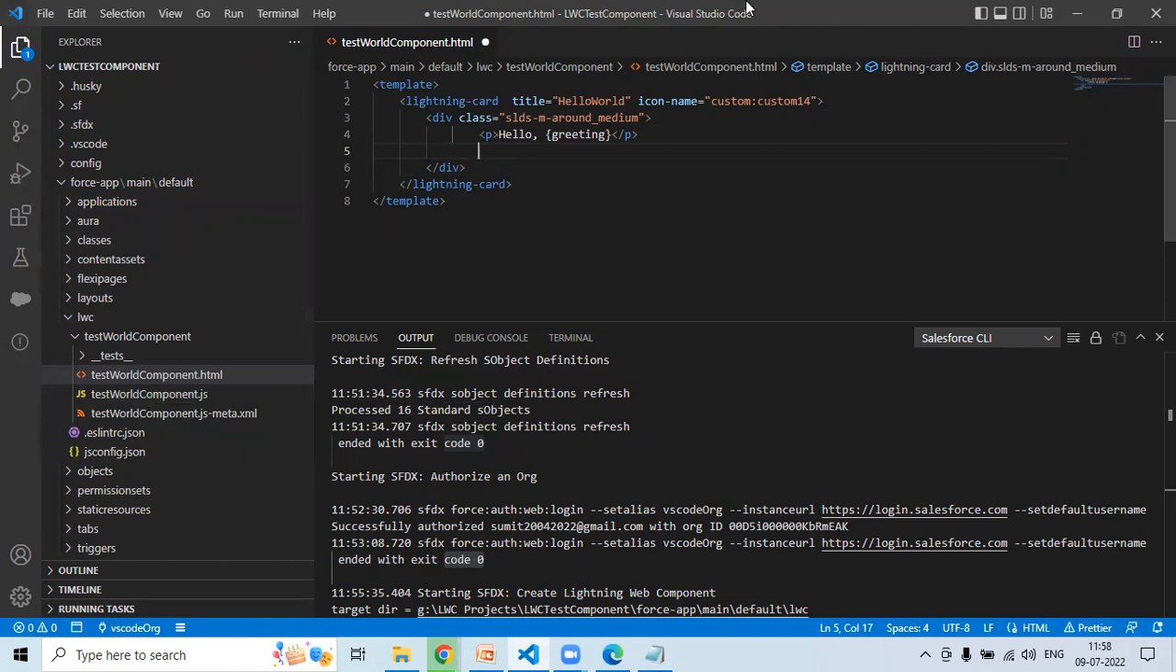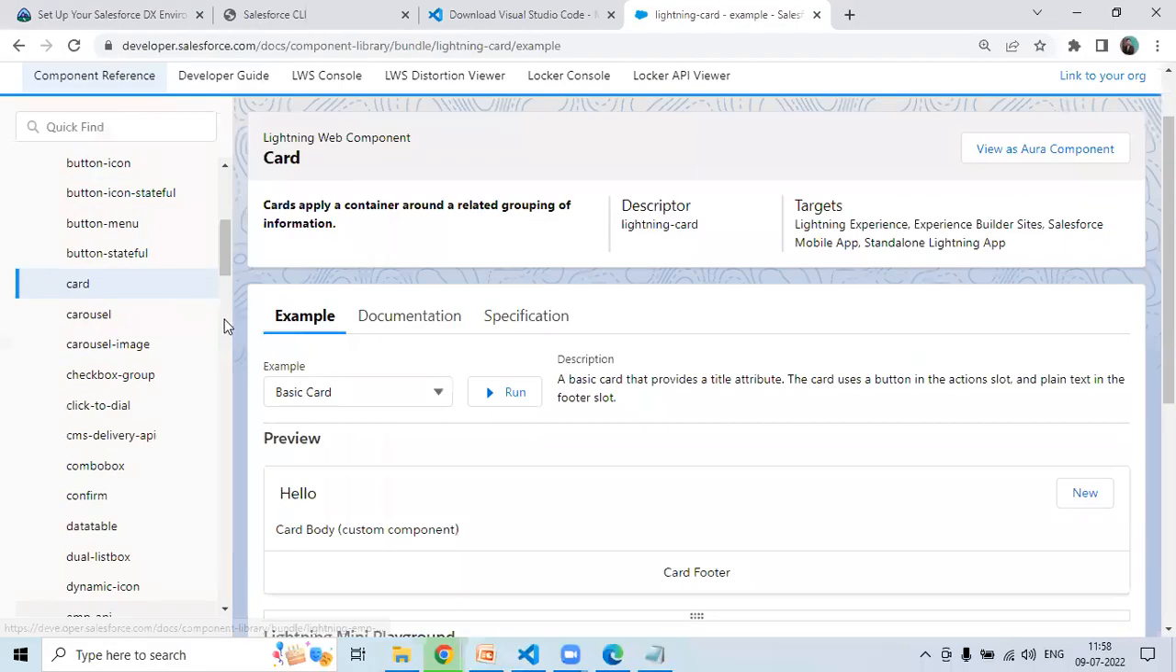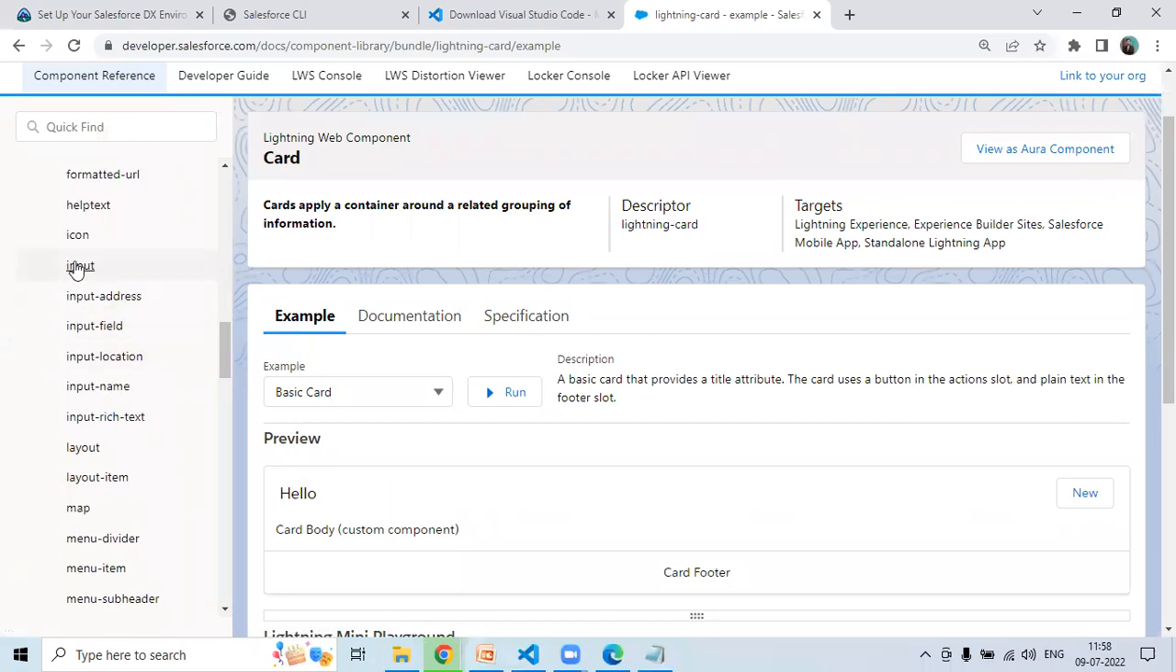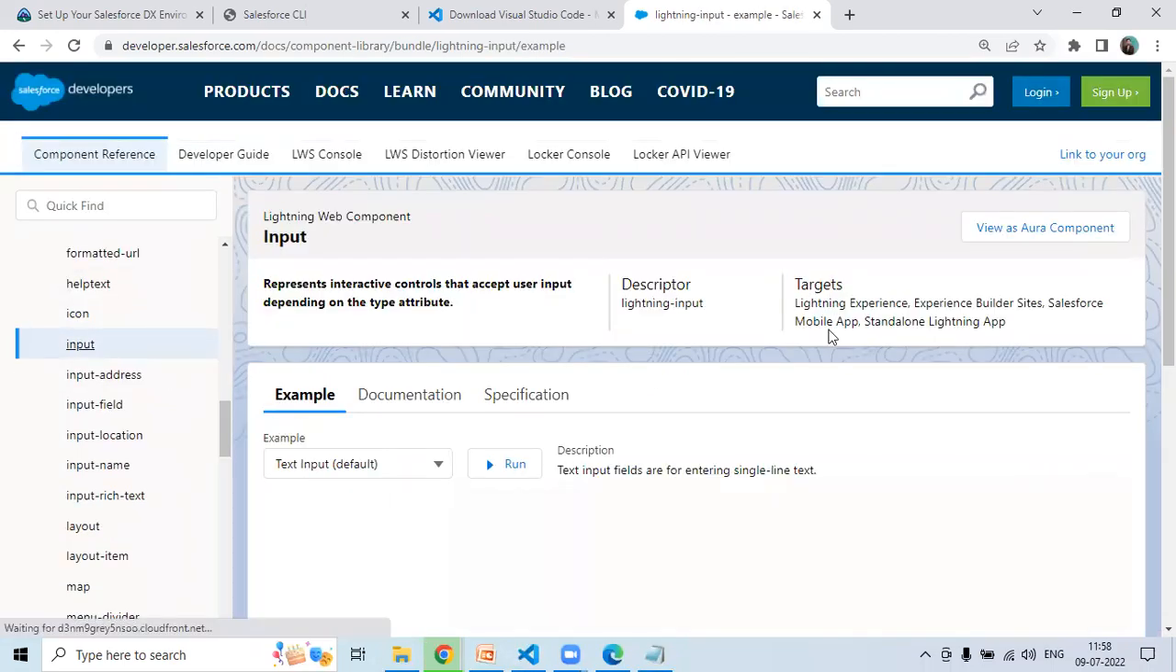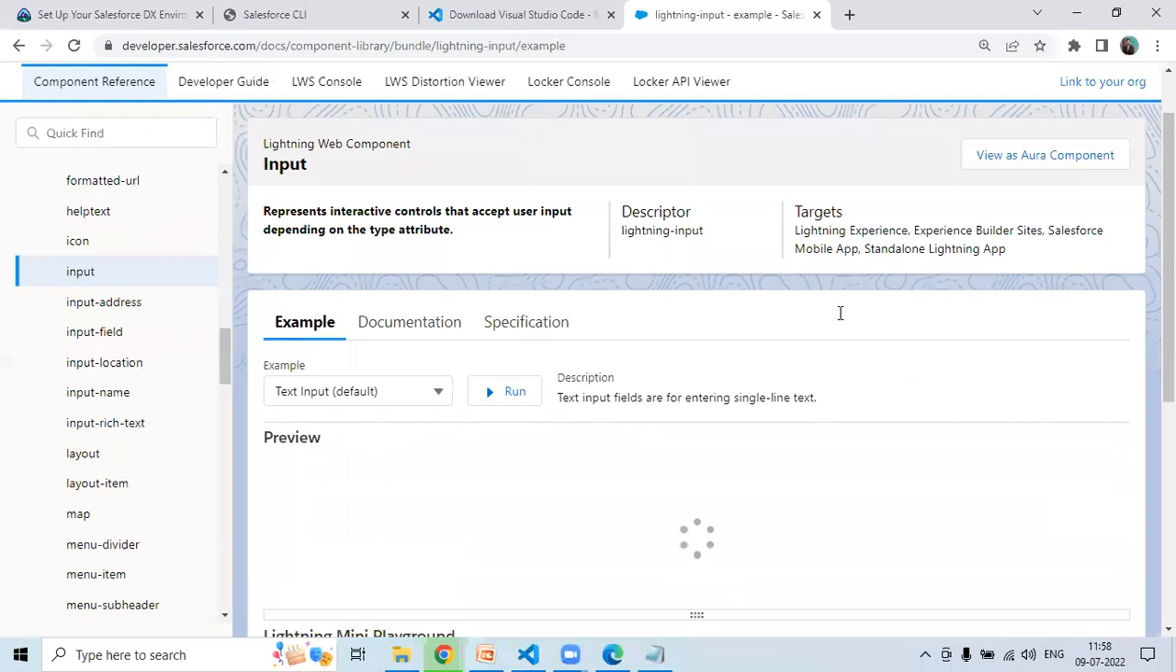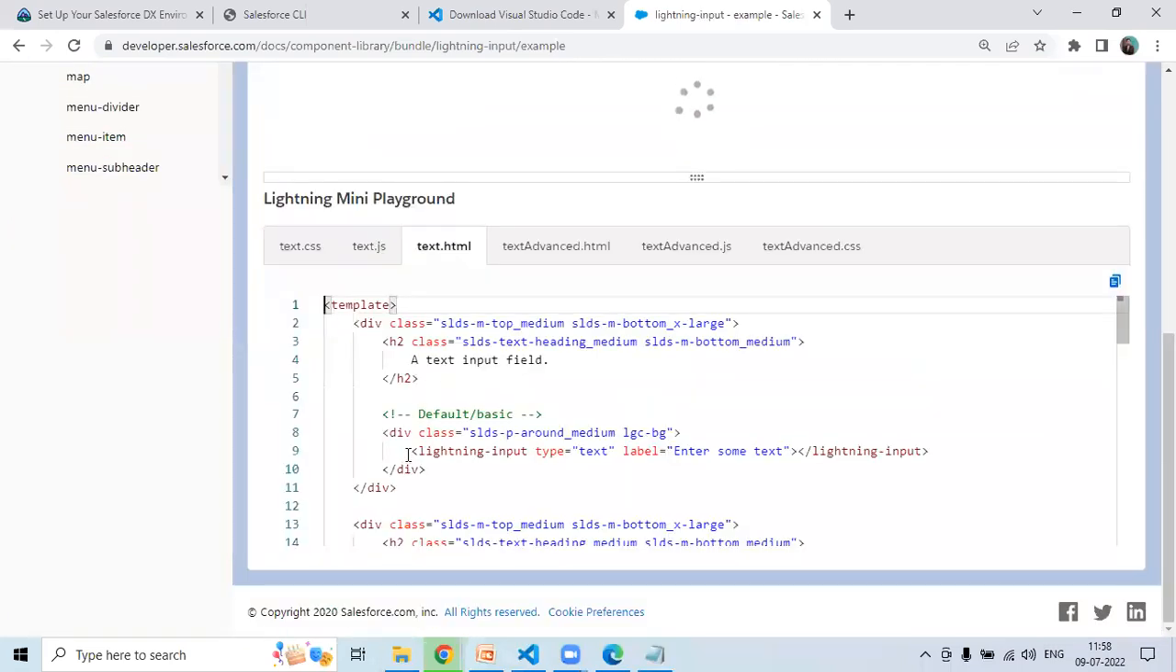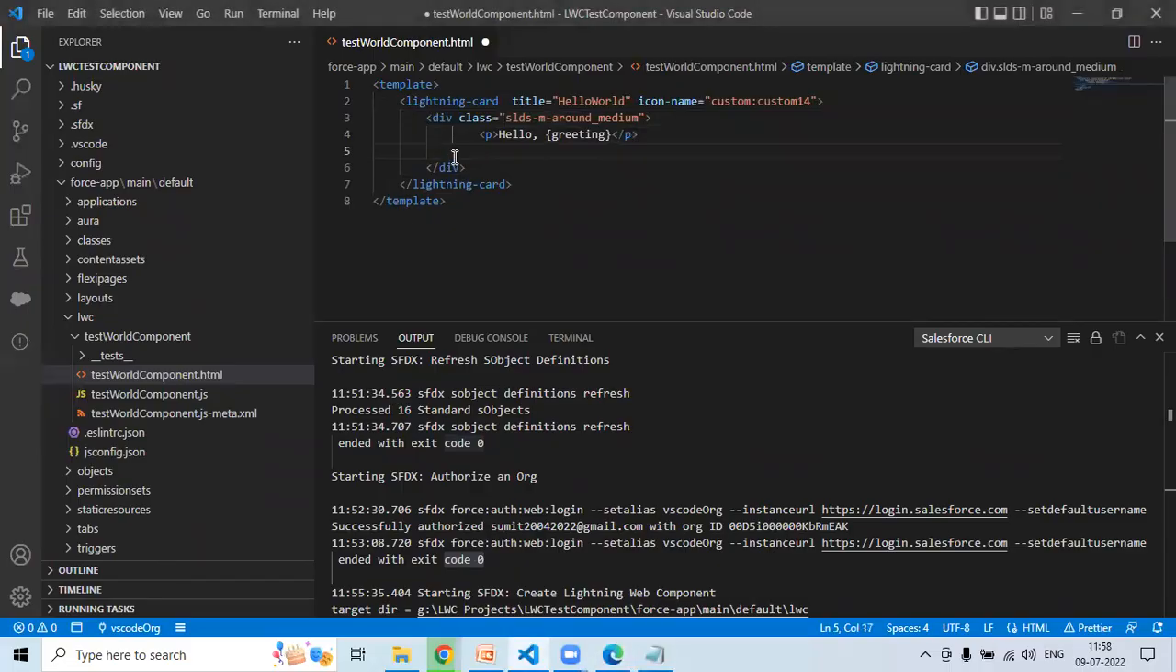And here I'm just going to create one input, lightning input. So I just scroll down here, lightning input. I'm going to get input from the user. And I want a text field to get input from the user. So I'm using lightning input. Copy this. And I'm going to paste it here.